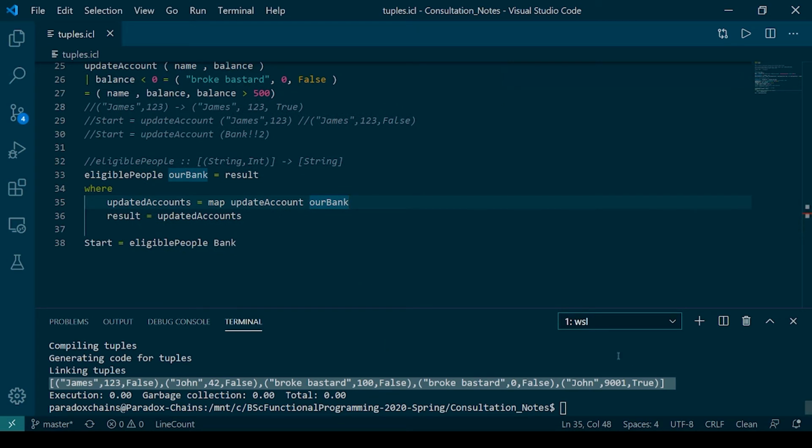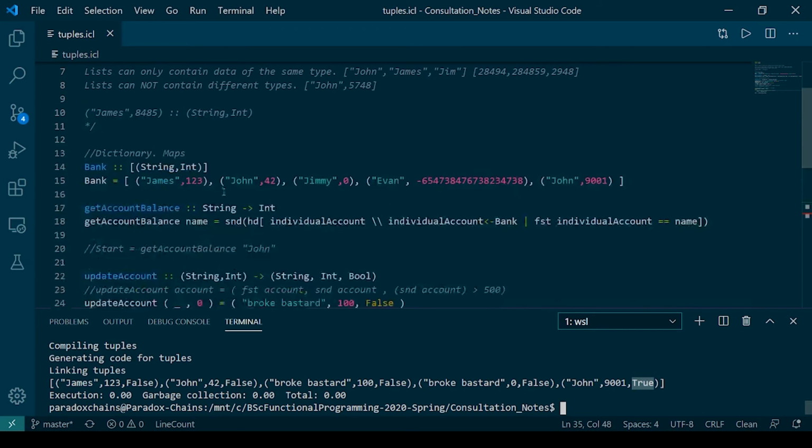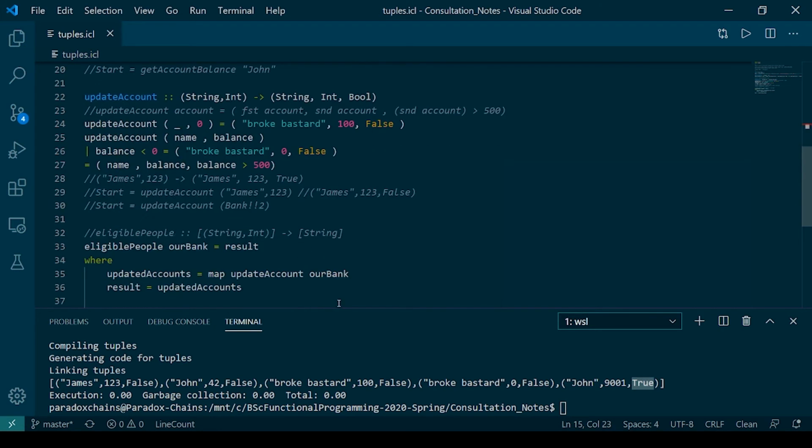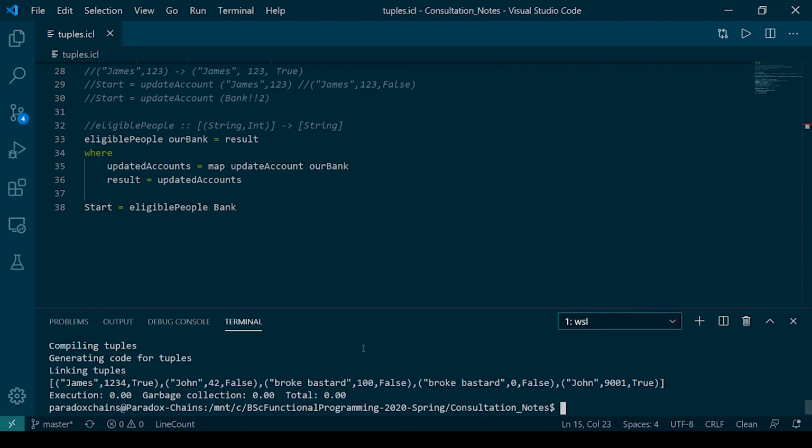We want to filter this based on whether or not they are valid for that thing. Let's make someone else valid just so we don't only have one person valid for a bank loan. Okay, so let's make James also valid. So we'll run this again. So James will also be valid, so we'll have two people valid for loans.